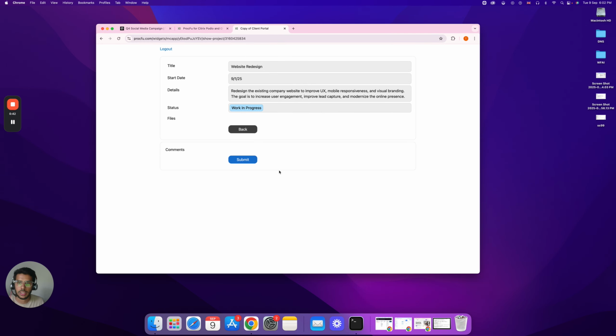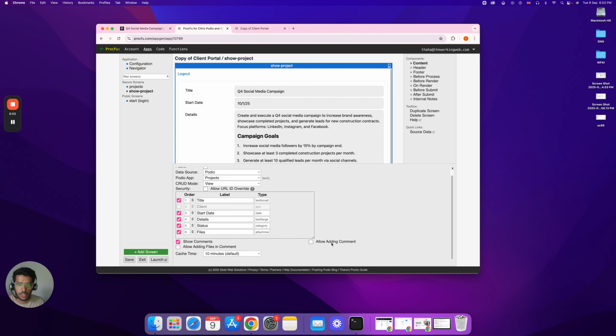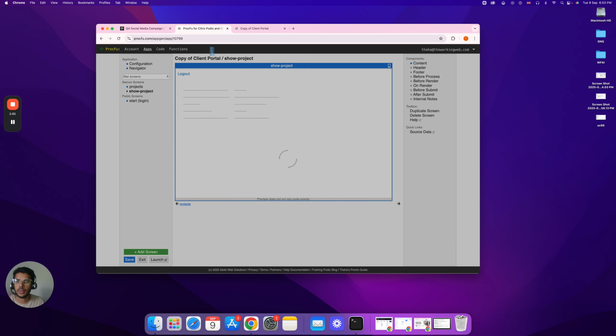So I'll just refresh it. If there were any comments, you could see them, but currently there are no comments, right? Now this doesn't let users add a comment. So what you can do is come back here and check this one to allow adding the comment, and then allow adding files to the comment. All this allows your users to be able to communicate with you.